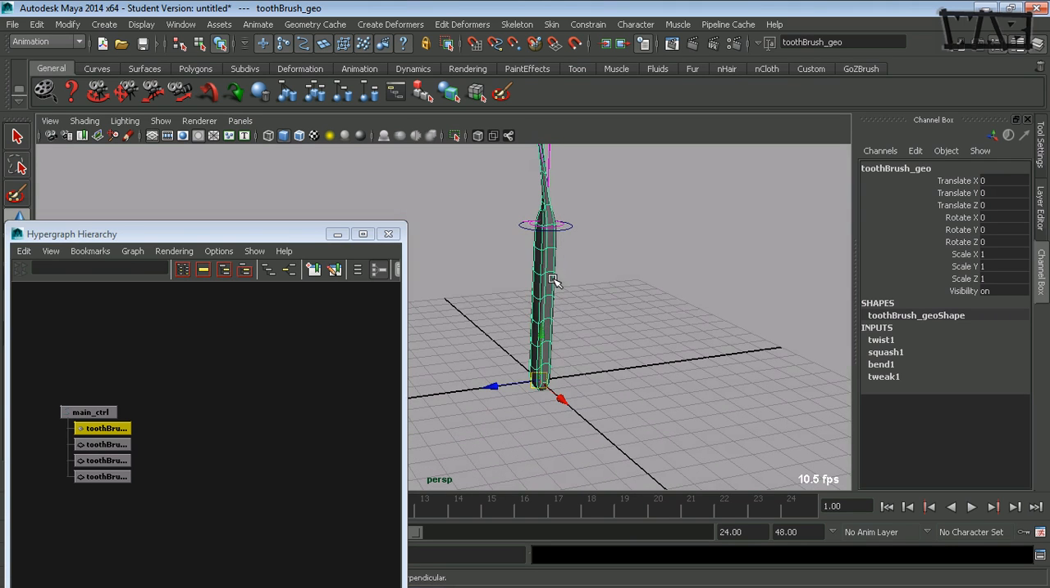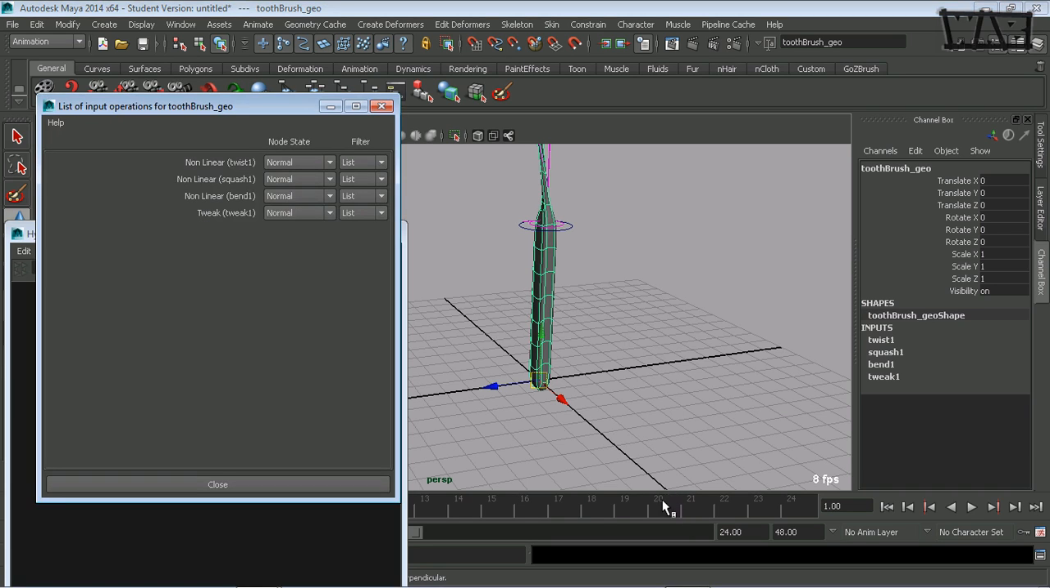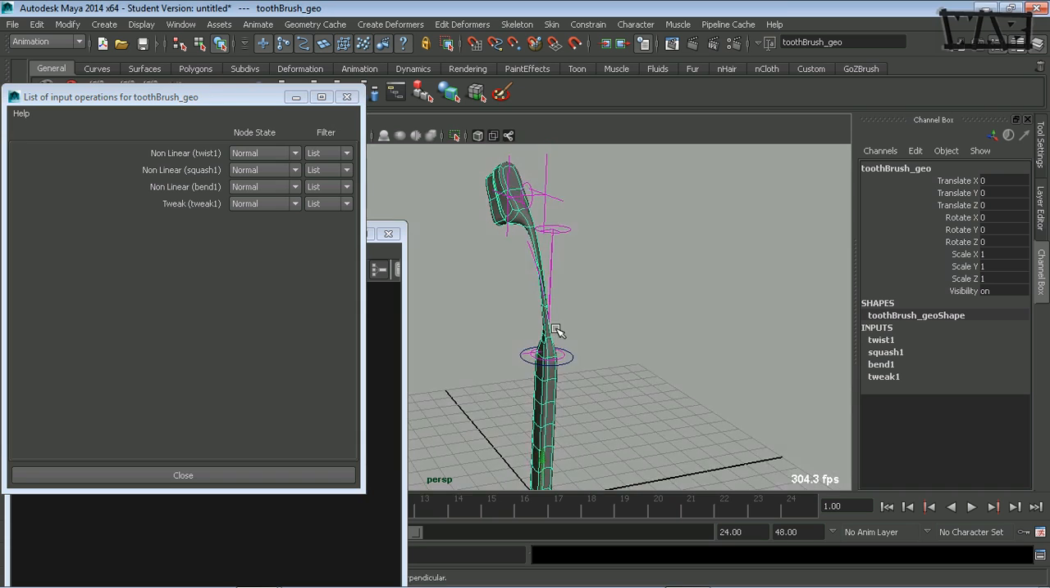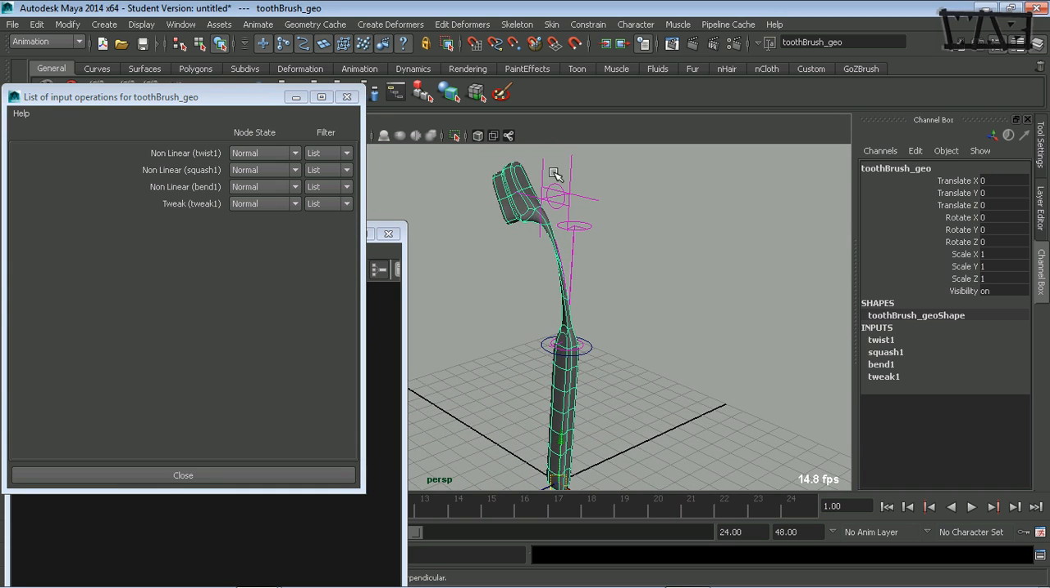So I'm going to right click on my mesh and go to inputs, and you'll see them listed right here. I'm going to go to all inputs, and it'll open up a new window, and I can adjust the order that these deformations happen in. And I want to adjust them so that I get the toothbrush to do exactly what I want it to do, regardless of what the animator chooses to do.